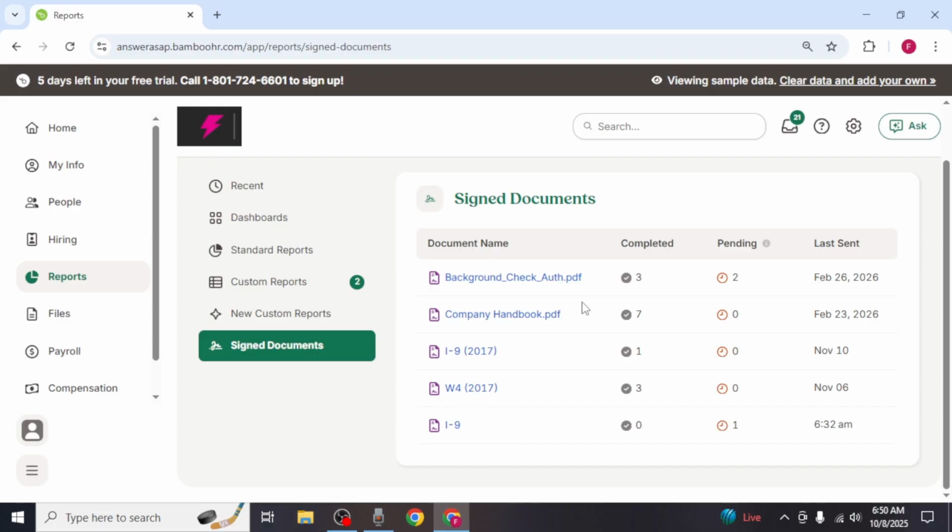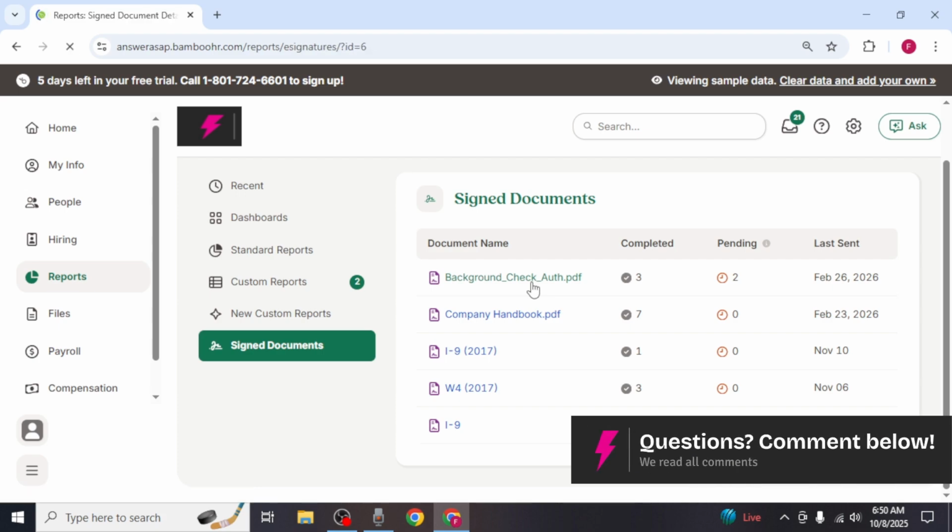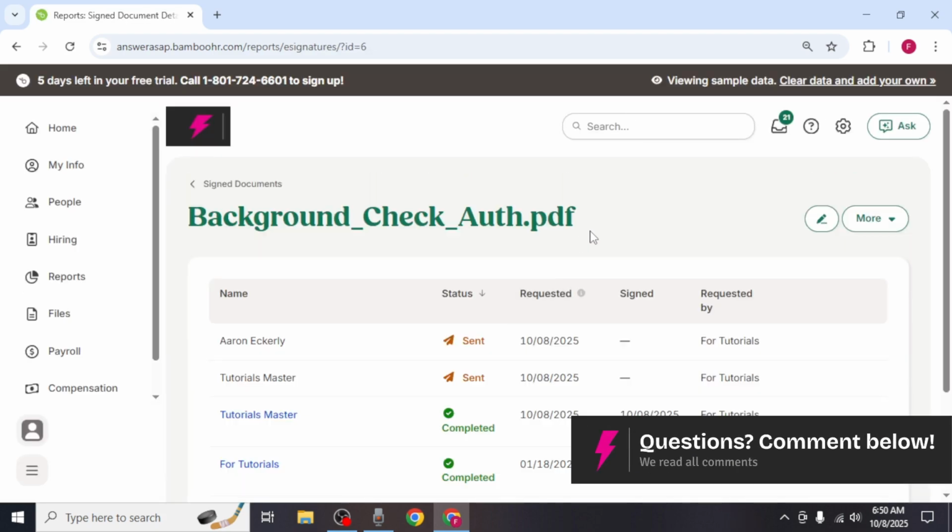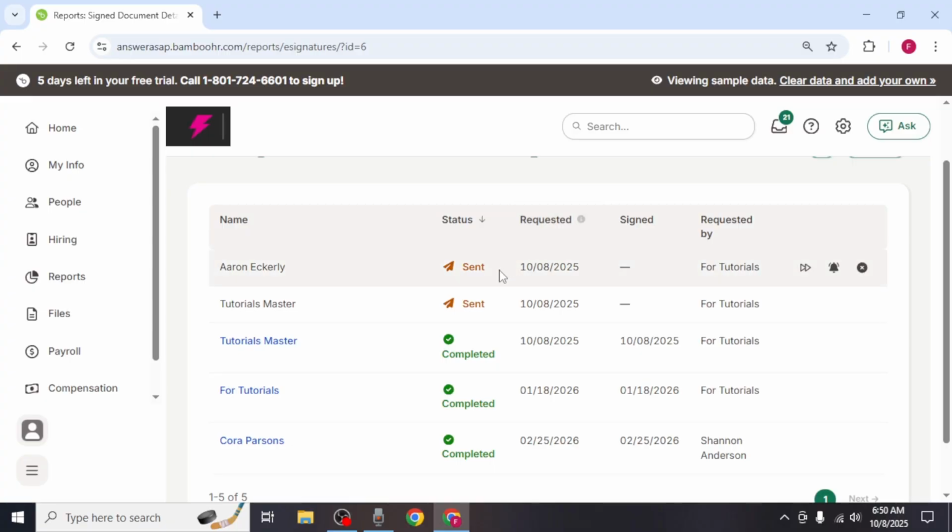Find the specific document for which you previously sent a signature request. Click on the name of that document to open its details. Inside, you'll see a list of all users for whom the signature request is still pending.